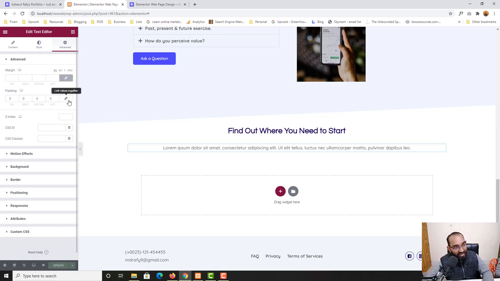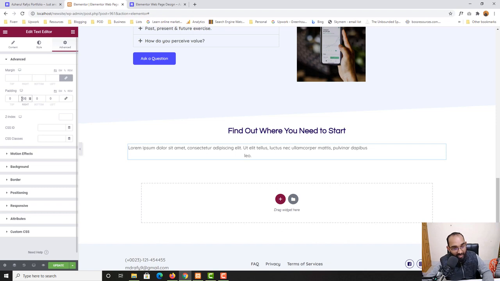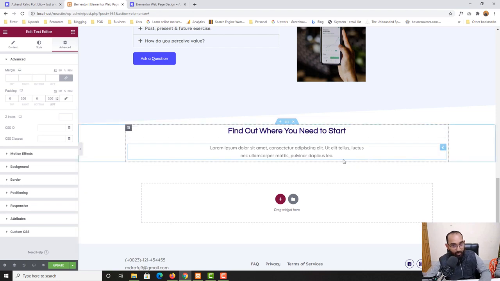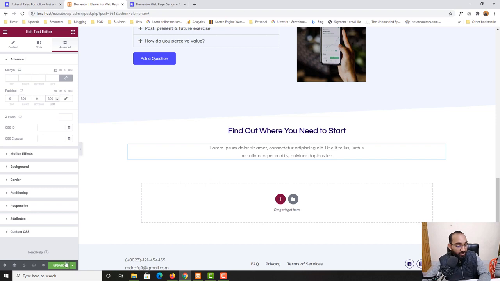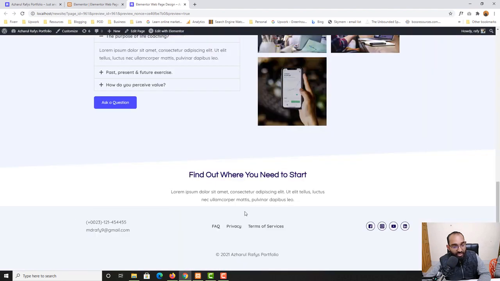So if I unlink this one, and then on right, if I provide 300 pixels of padding, and then on left, if I paste 300 pixels of padding, just take a look, we have got the exact thing done by using the HTML tag. So if I click on update, and if I take you back, reload this page, and here we go, we have got the change done.